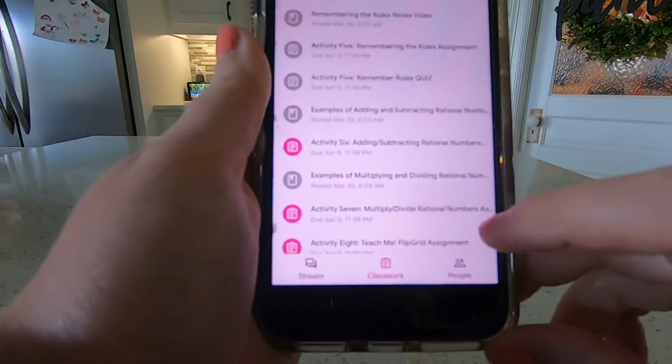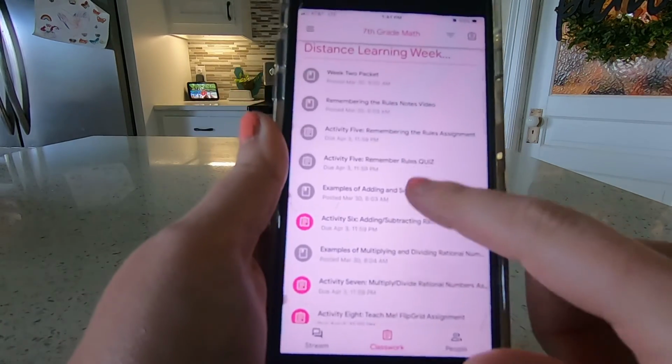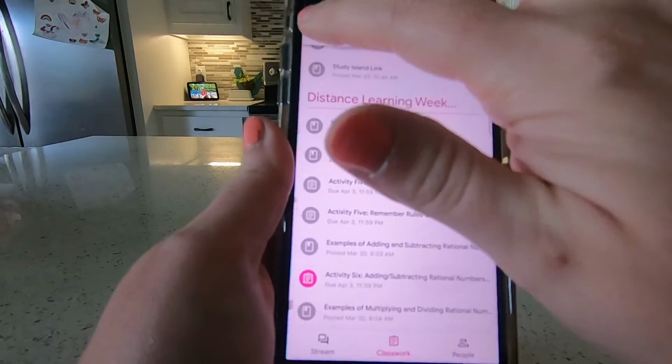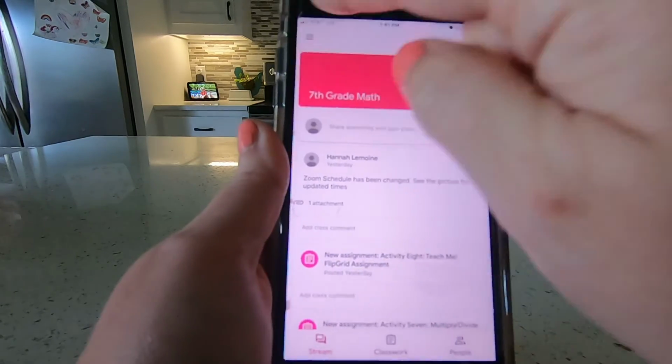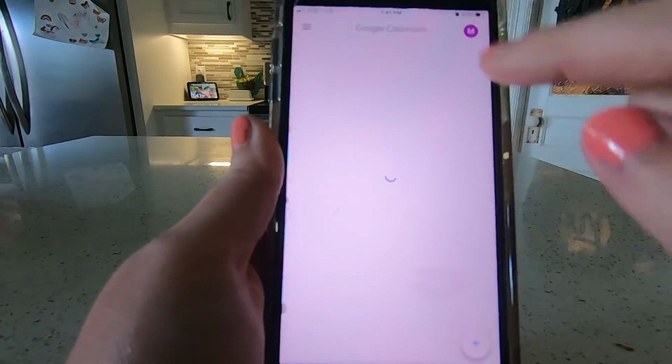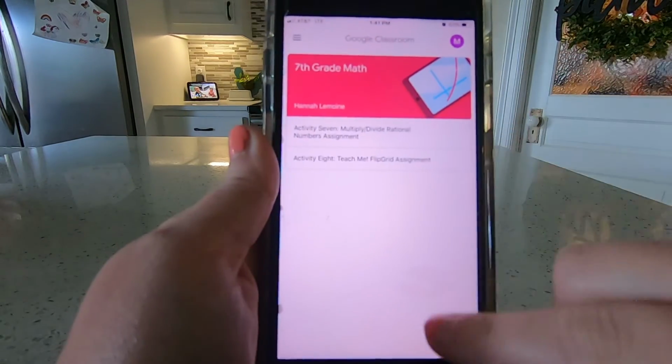Then if you go back out to your screen here, again, you can go to classwork. You can go back out to your classes here, and if you go back out to classes, you can see all your classes again.